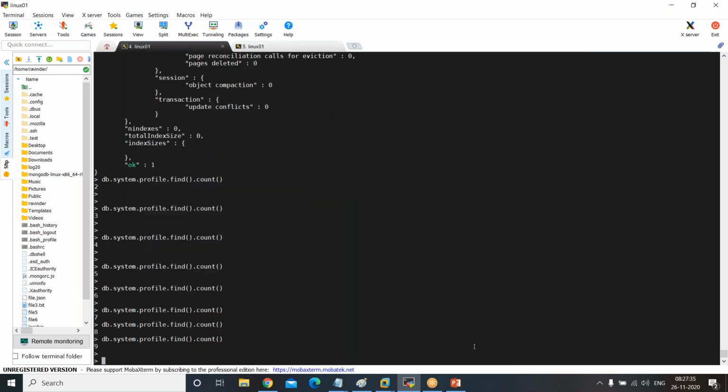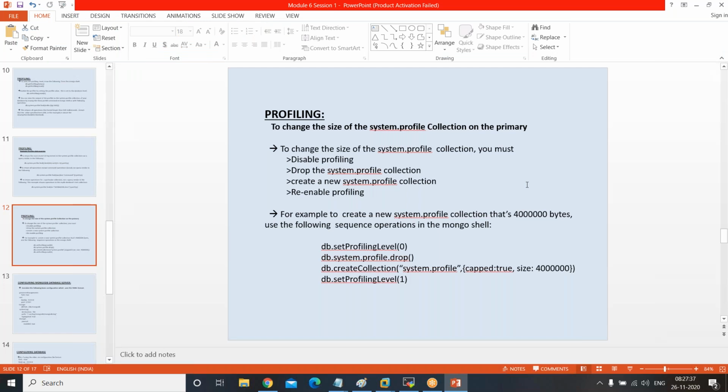I don't do it personally, but if for some reason you wanted to load more and more data, then go for it. How do you change it? Basically, to change the size, first disable the profiling. How do you disable it? Set profiling level to 0. Okay. Then drop the collection. Then create the collection with capped and enable the profiling. That's it. That is the process.